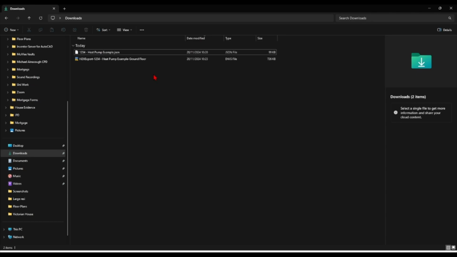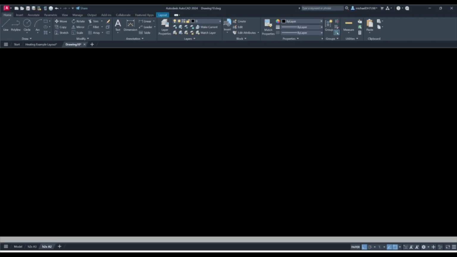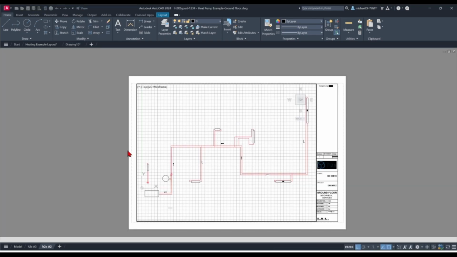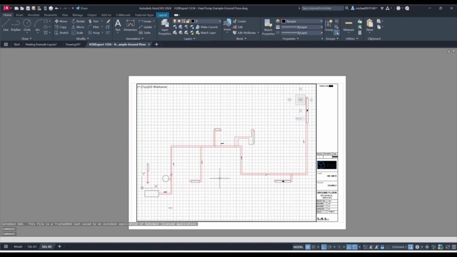It's going to generate two drawings for us. So you can see there that we've got example ground floor here and example level 1. If we go for the ground floor and open that up, we can close our h2x import now, as this has generated a drawing file for us, and you can see that I have it set up to automatically go onto my drawing template there in my drawing space.